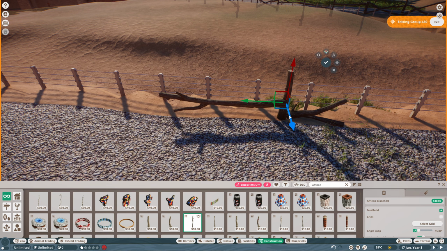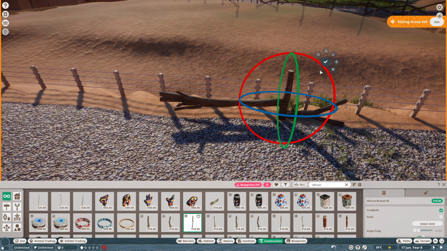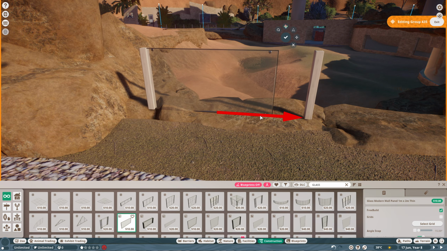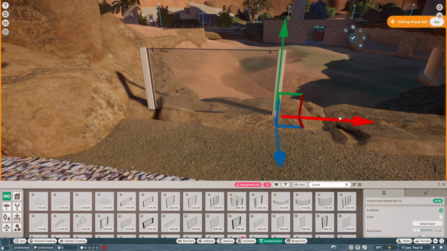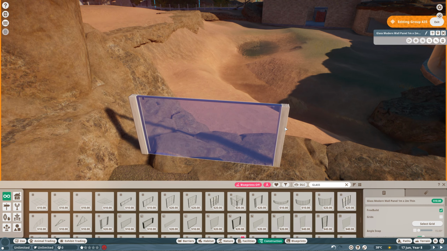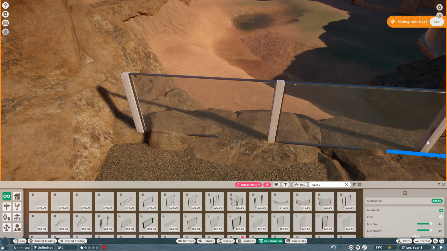Now, moving to the slightly higher areas, areas where you could potentially fall into the habitat, we're going to go a little bit more firmer and we're going to make these glass barriers. And this is very simple. We're grabbing the wood that we've used for our fences. I'm just going to slap some glass between it, and that's all we need to do.